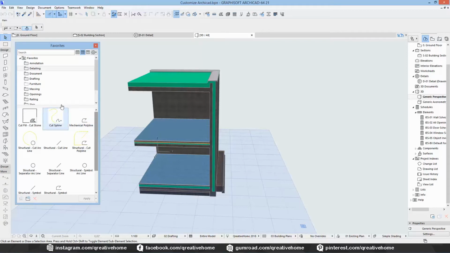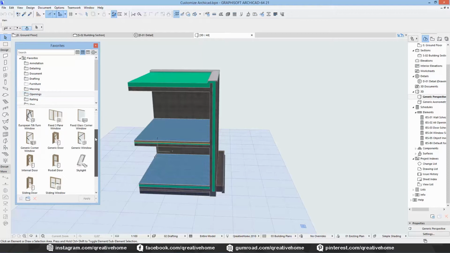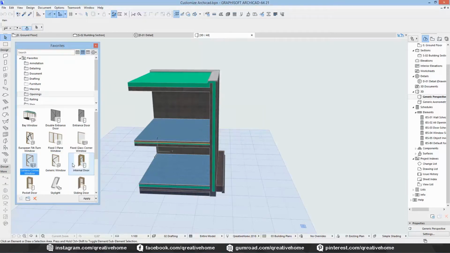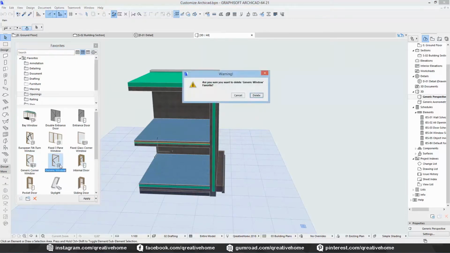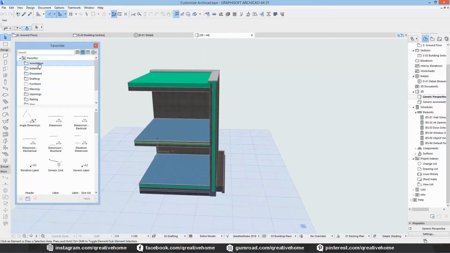Let's go into another folder. Here at Masking you can see that 3D elements like morphs, terrains and rooms can also be saved as favorites. And in the opening folder are also doors, windows and curtain walls. When you click on the gear symbol in the top right corner, you can select if you want to see the 3D elements in 3D or 2D. You can also filter for elements or import-export favorites from other Archicad projects.